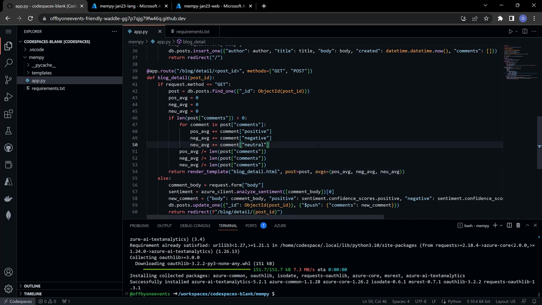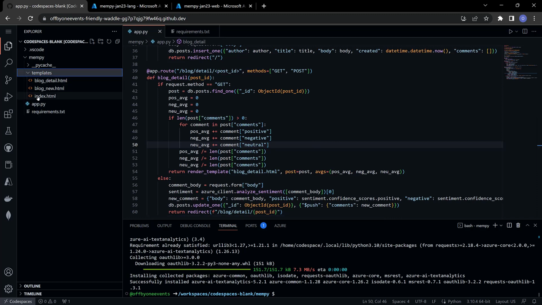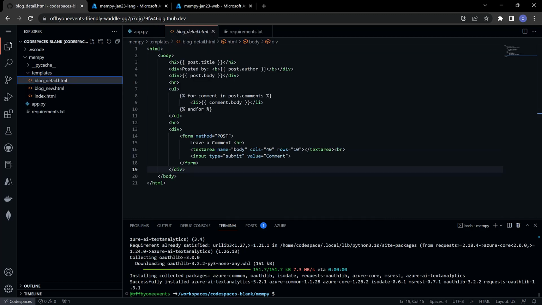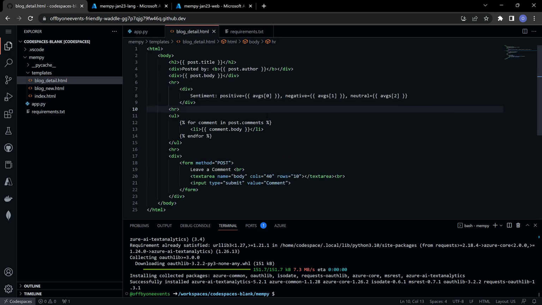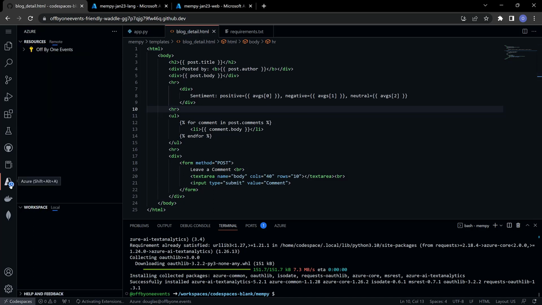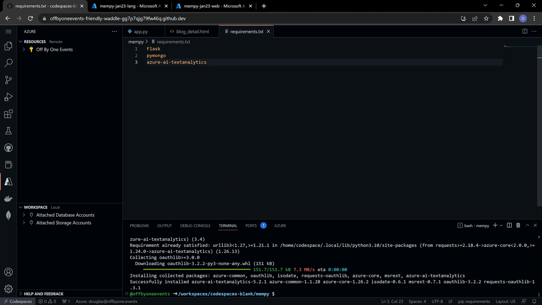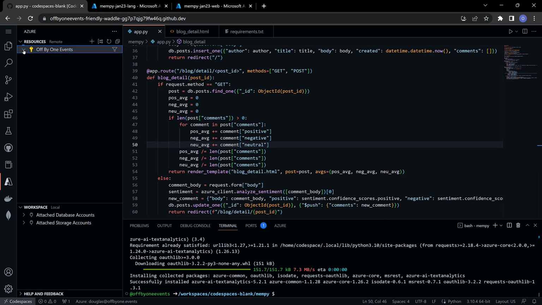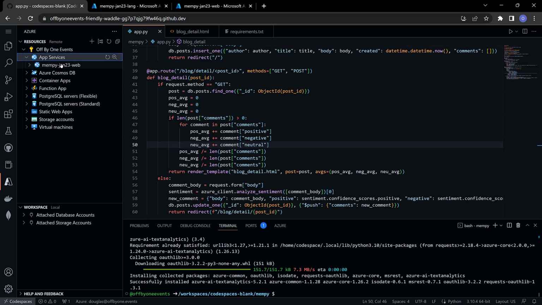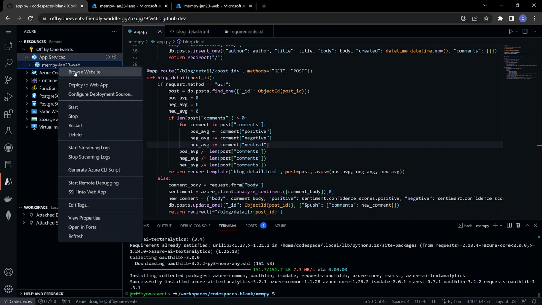Right there. And then I just need to modify my blog detail template to show those sentiment scores. And it should go right there. So it'll show the positive, negative, and neutral scores, bringing them out of the tuple. All right, that's all that I should need. Before I pause, I'm going to go over here, and again, my requirements.txt does have Azure Analytics Text AI in it. And I'm going to redeploy this app one more time. And I'll pause the video. When we come back, we'll take a look at it.